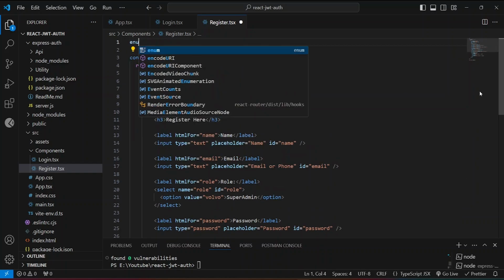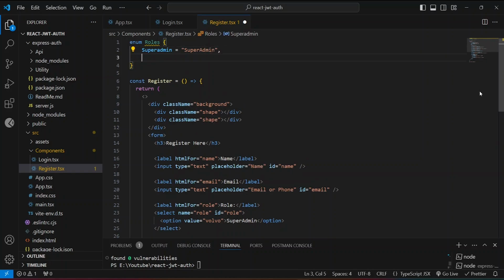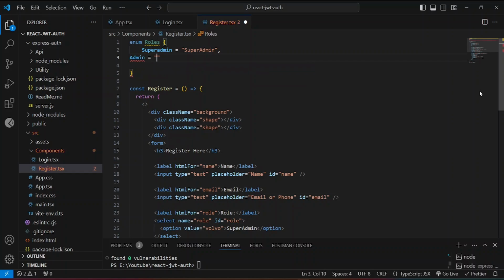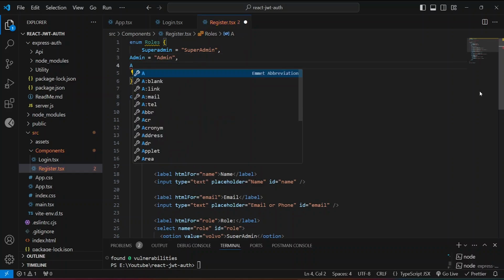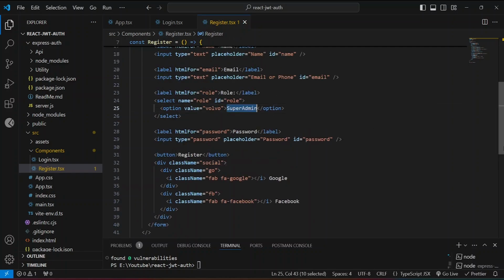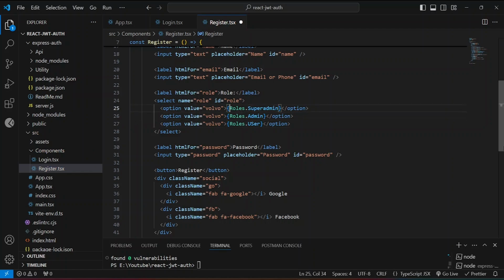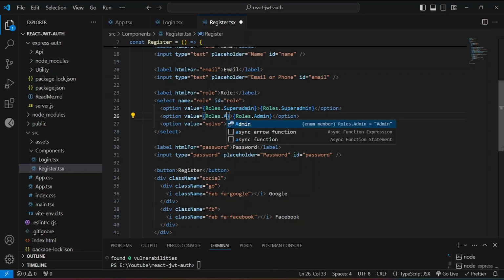Instead we will create enum roles, right? Here we will have super admin, whose value will be super admin. We will have two more, admin and user, right? Okay, role. So we can use this enum. Instead of this, let's write here roles dot super admin, roles dot admin, and roles dot user, right? In value also we can provide the same way. Okay, let's use that super admin, and here it will be admin, and at last it will be user.